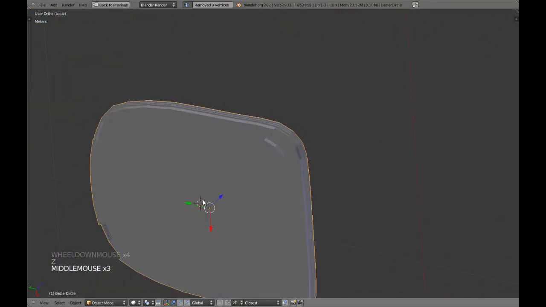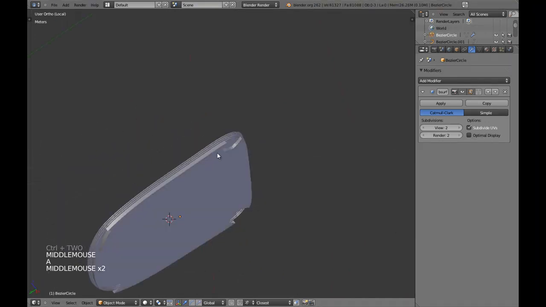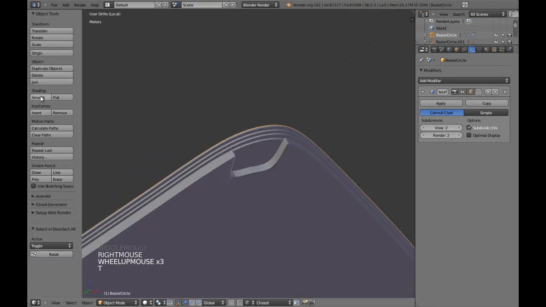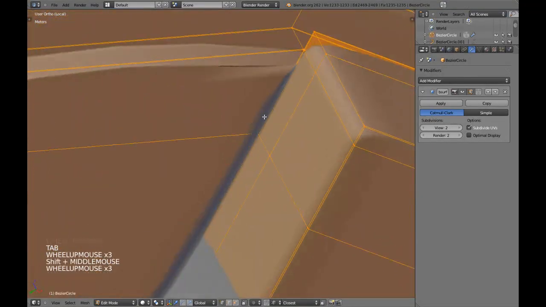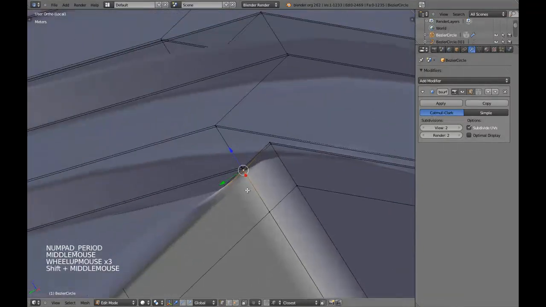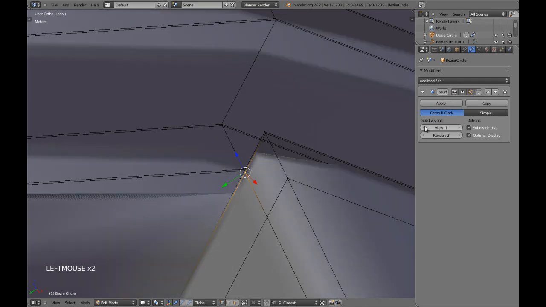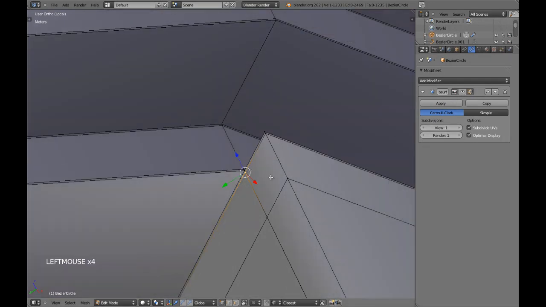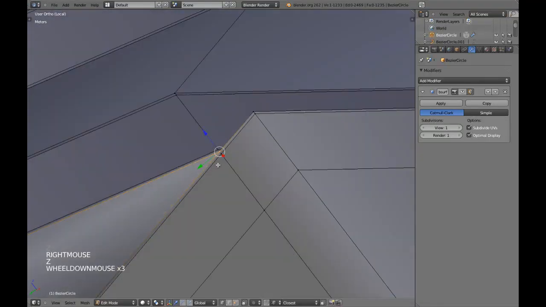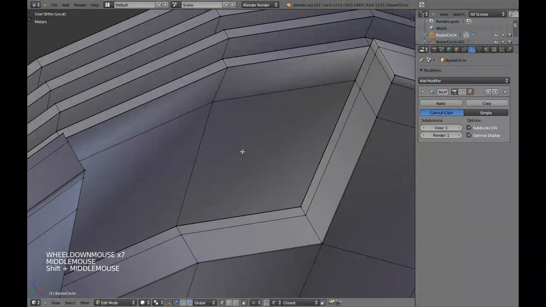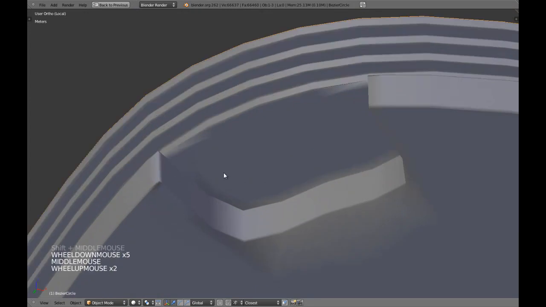Okay, let's add the subdivision surface. We're going to use this smooth. We're getting something weird here. We must be checking. Let me check if it's on both sides.